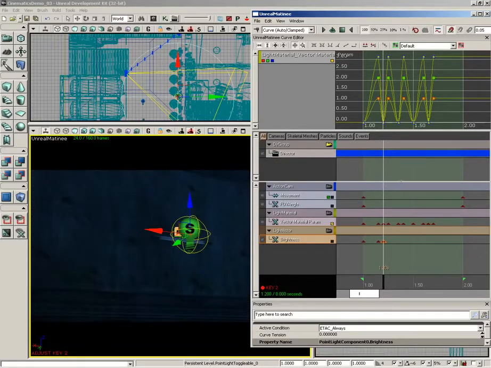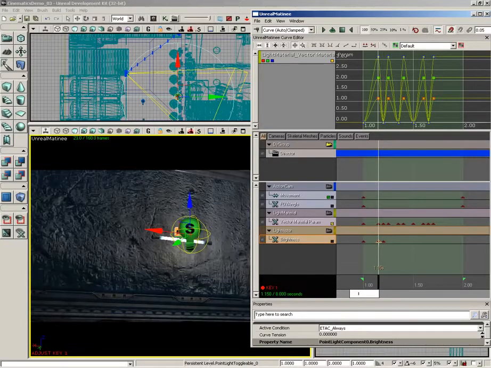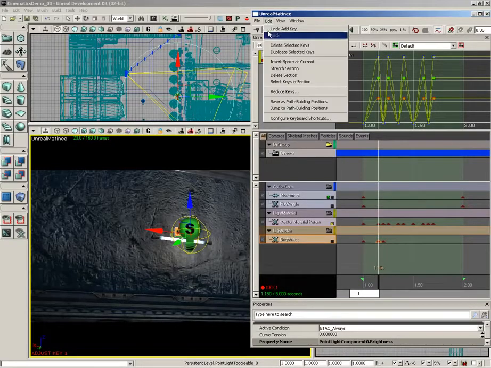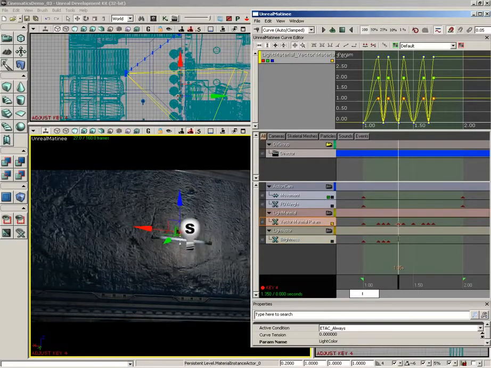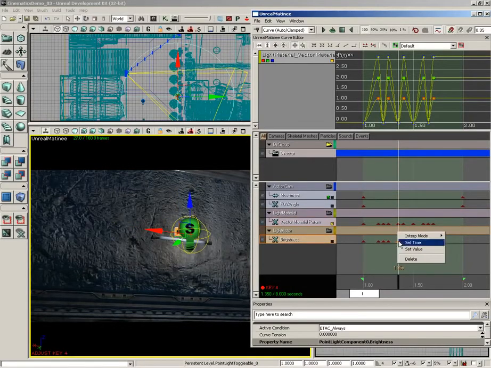Now you might find at this point that it's a little bit faster to start duplicating keys. So we can grab this key where the light is on, go up to Edit, Duplicate Selected Keys, and then just slide that over to 1.25. You can do it whichever way you like. If you like just dropping keys, by all means do that. Something you could do is just come over here and systematically drop keys so that they coincide.